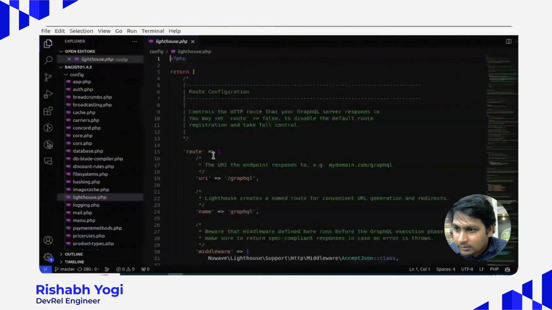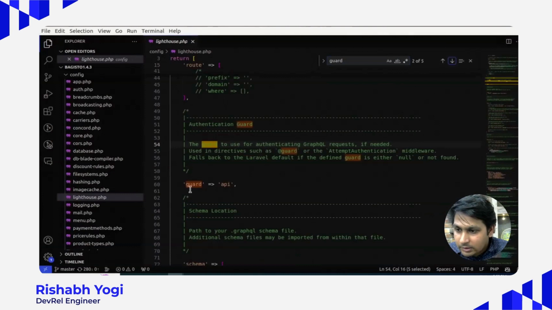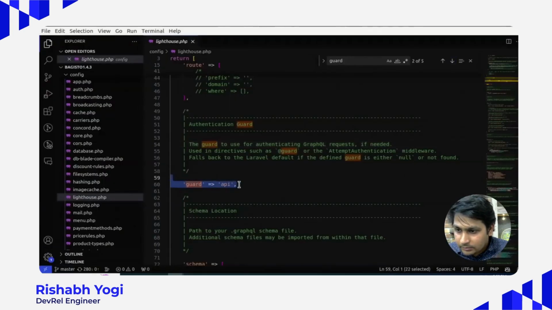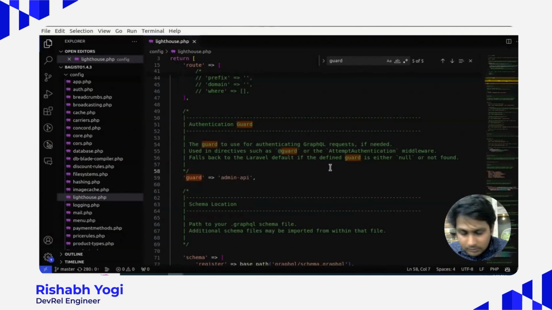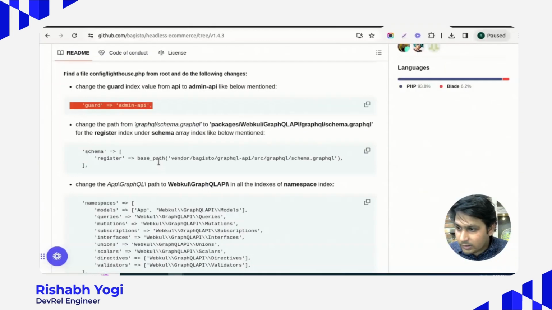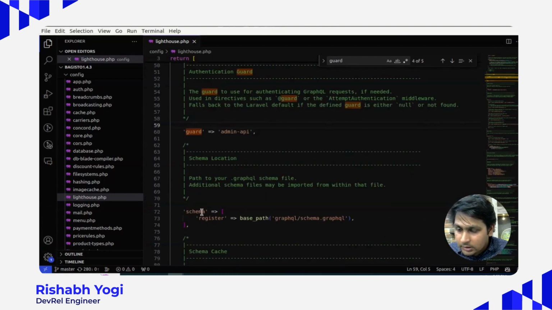Find the guard, which is presented over here. You need to change its name to admin-api. Done. Moving further, now we need to make one more change here in the schema part.